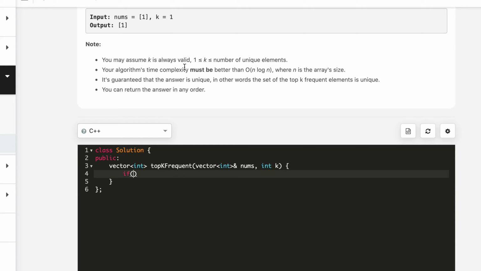So we are given that we don't need to worry about some of the edge cases. K is always valid and k is more than or equal to 1. So if k is at least 1, then nums cannot be empty, so no need to add a case for when nums is empty. So we need to just check if k is equal to nums.size. Then also it will be valid.